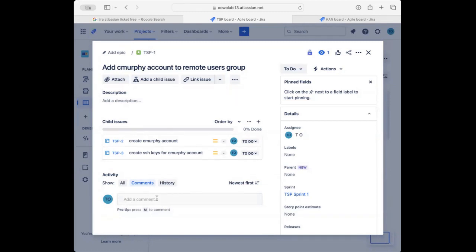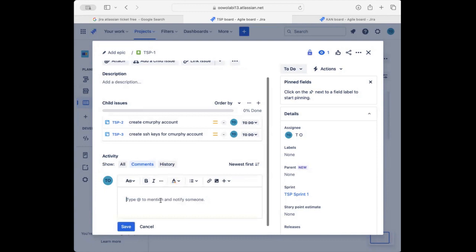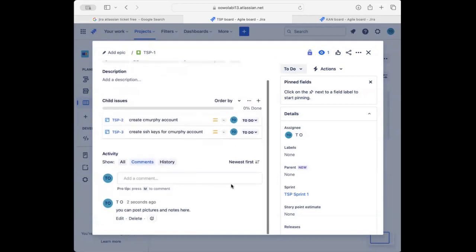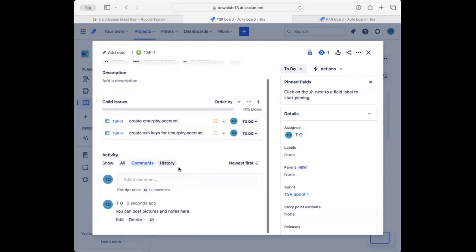Hey, you ran into an issue, right? Maybe you weren't able to create the SSH keys because there was something wrong with some type of tool or in-house application that you use. Take a screenshot, and post that as a comment in the ticket, right? You can post pictures and notes here in the comment section, and everyone will be able to see it, at least the people who have access to it. Okay.